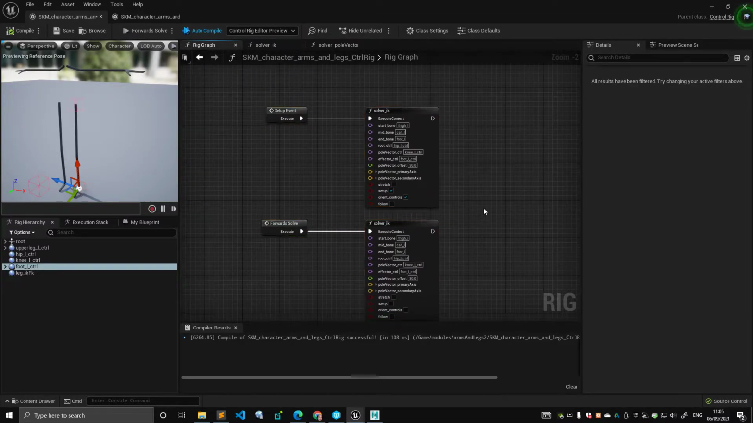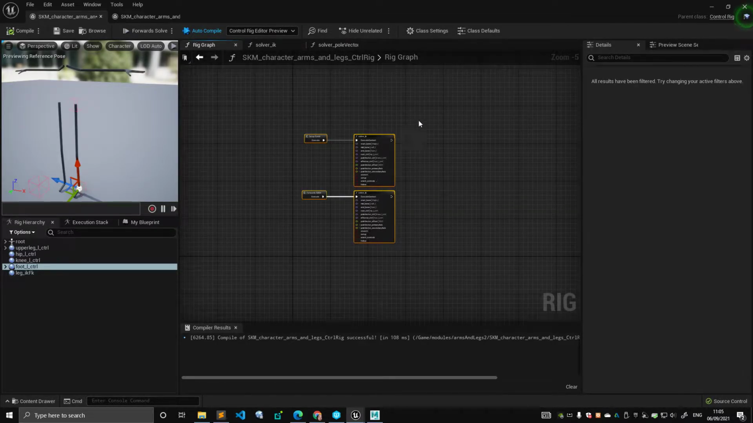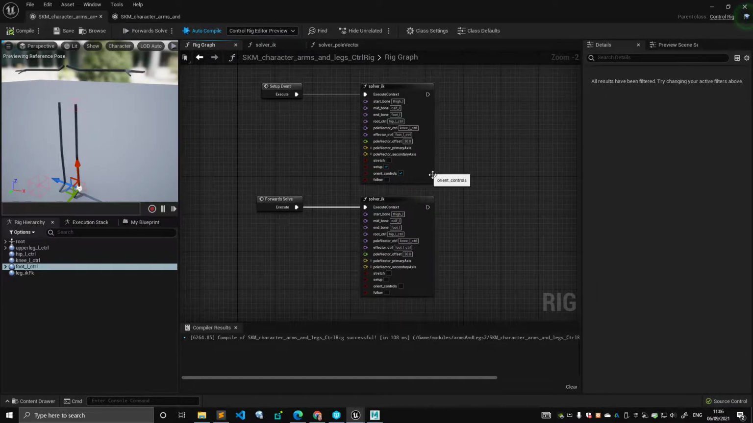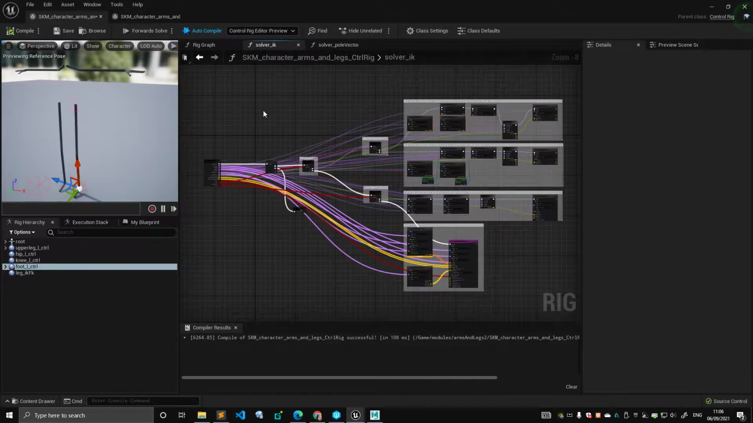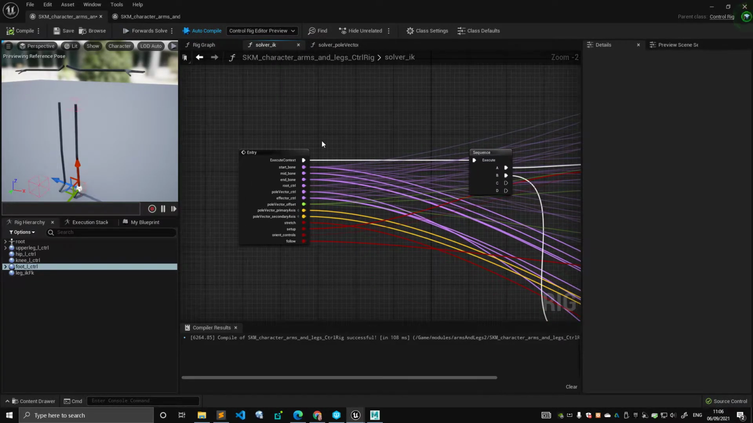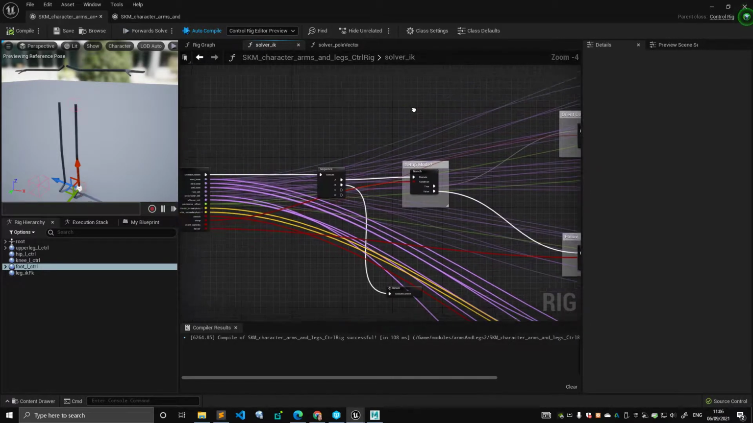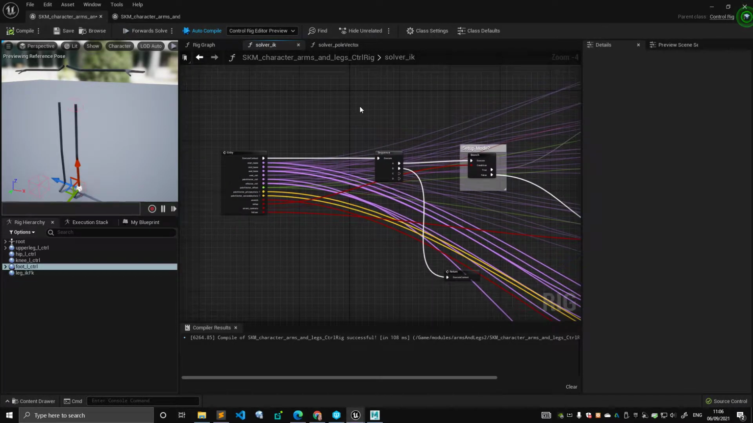I removed the FK solver for now. We're going to build the entire graph bit by bit. But for now we're just going to have a look at the solver IK. So the solver IK is very similar in terms of structure to the solver FK that we just saw in the previous video.